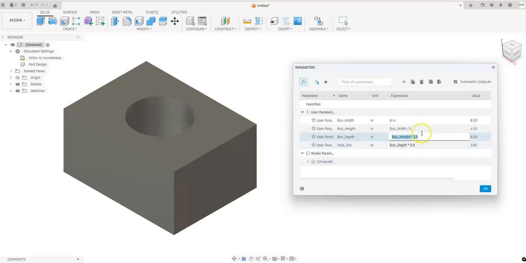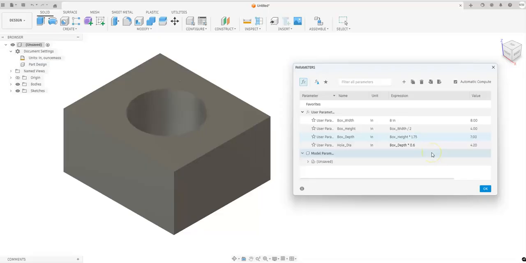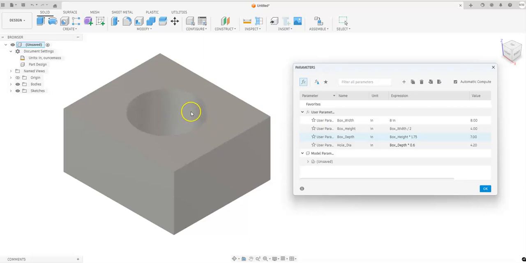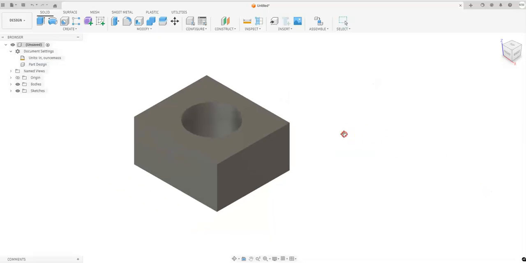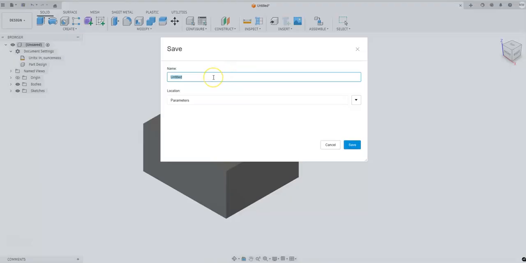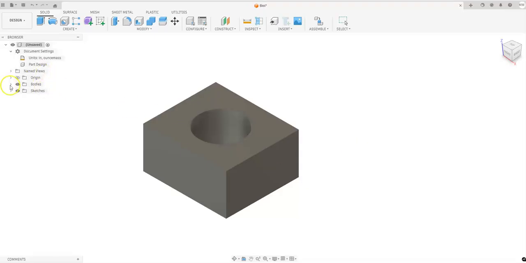If I said, you know, the box depth, I actually decided I want that to be 1.75, and I hit enter, automatically everything changes. Notice how that hole stayed in the middle, and it automatically adjusted to whatever I put in for the equation. Let's say okay. Let's go ahead and hit the save button real quick. I'm just going to call this box. You can call it whatever you wish. I'm going to go to save.